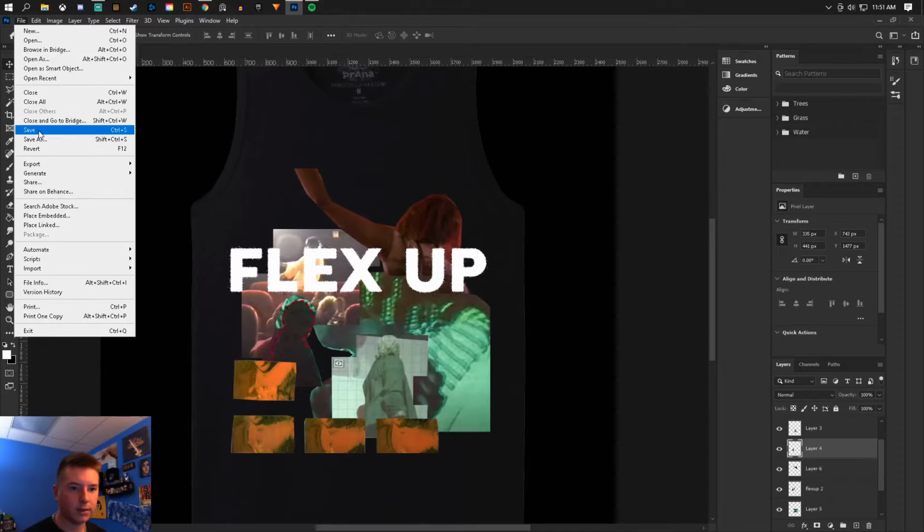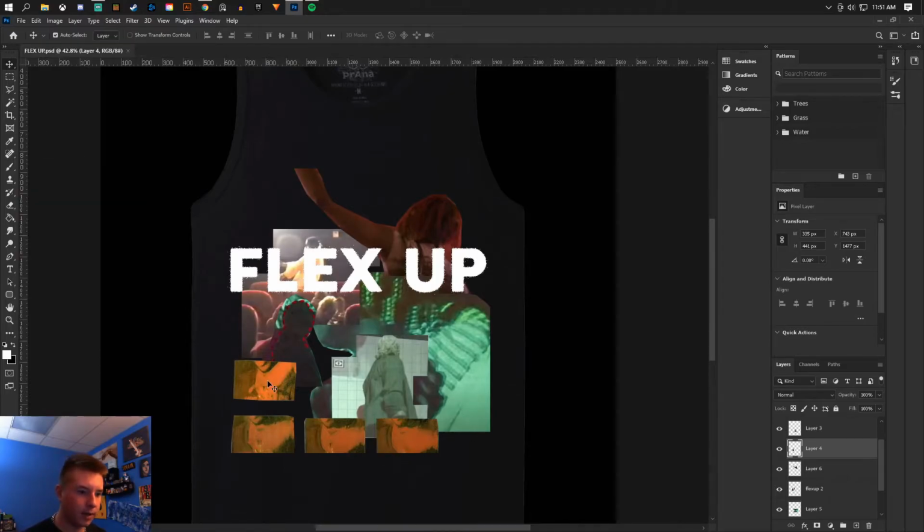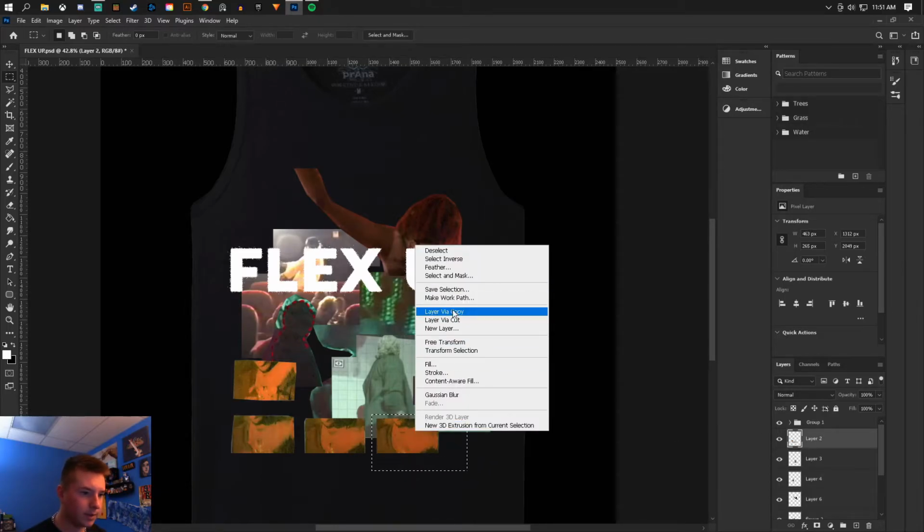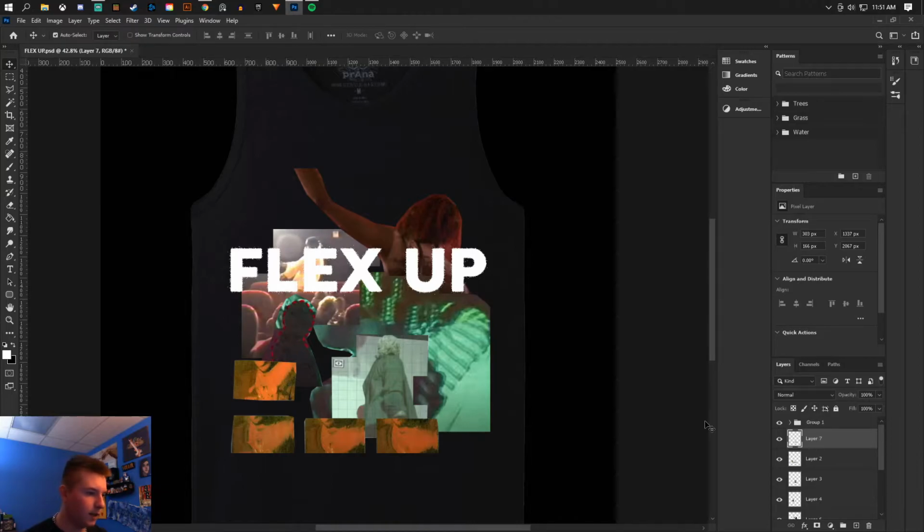What I do want is to maybe bring another one of these up here, these orange squares. So I'm going to layer via copy this, and then bring it up here, and then flip it horizontally, and then make it a little bit bigger, and turn it a little bit, I think.